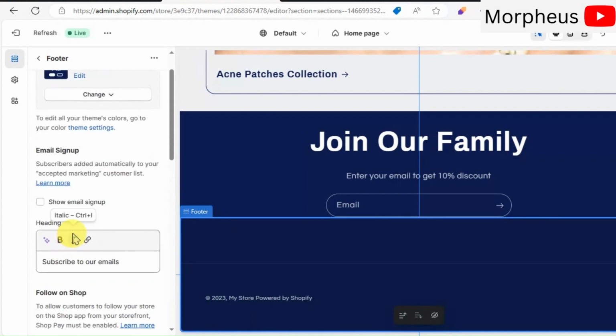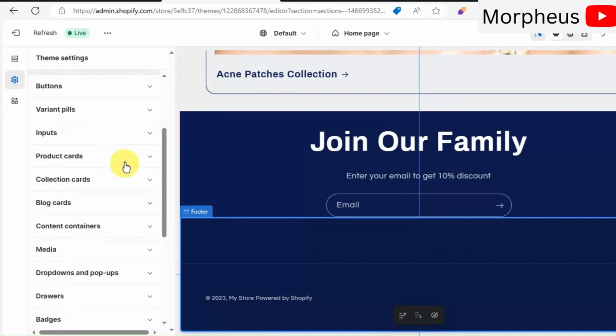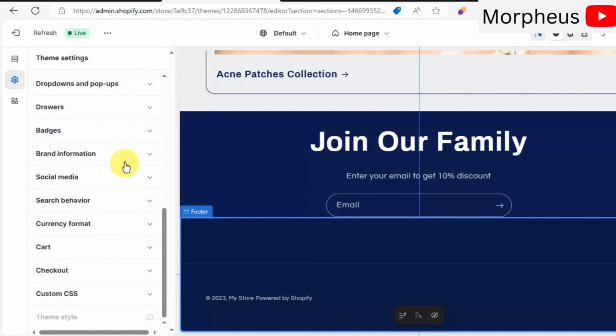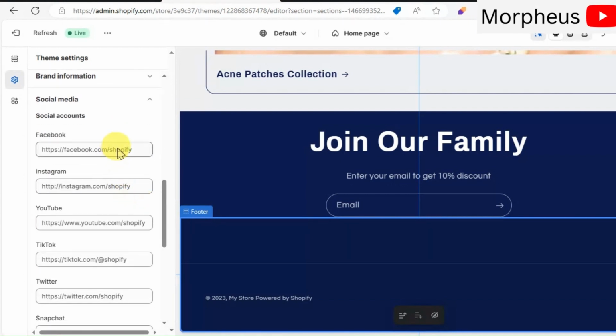Now, the footer of our store. This one is really interesting. You can put social links like Facebook, Instagram, TikTok, or any of the other social platform links in your footer.